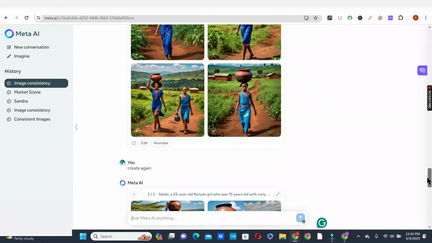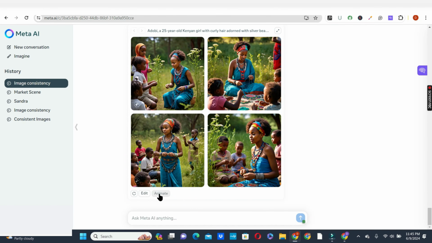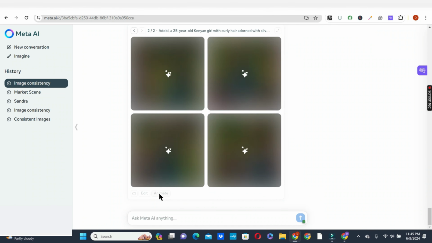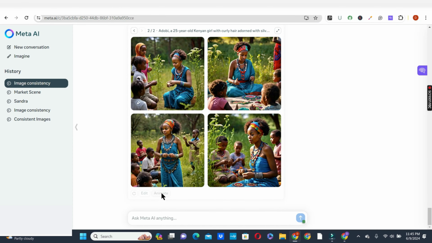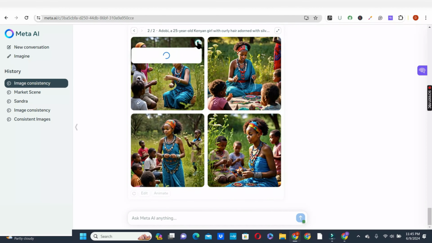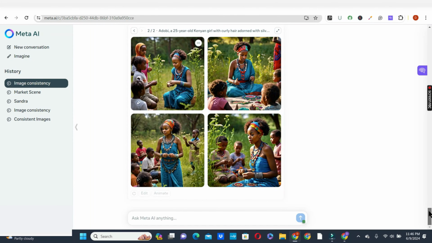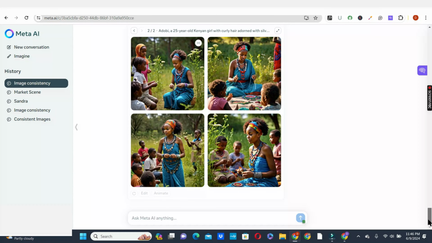So we are going to animate one of these images. Click on the animate button here and wait for the AI to do its magic for us. So we just wait for some few seconds and our animation will be ready. You can see what is going on. You can just click on the three dots and download if you like it, but if you don't like it, then you can go ahead and create another one for the AI to generate for you to animate.